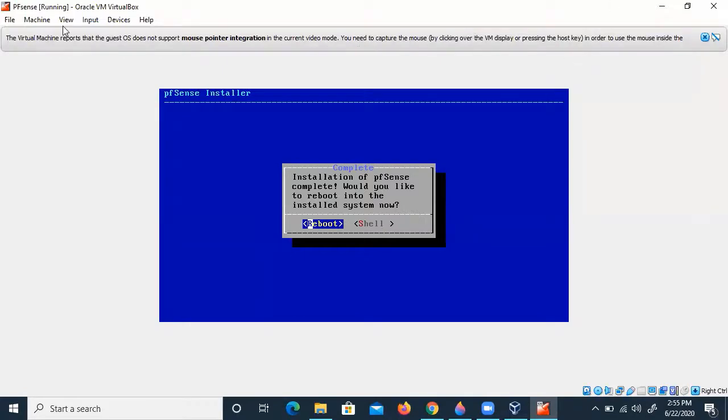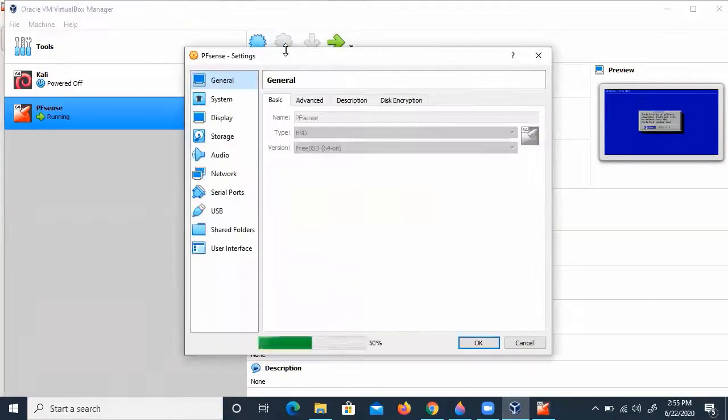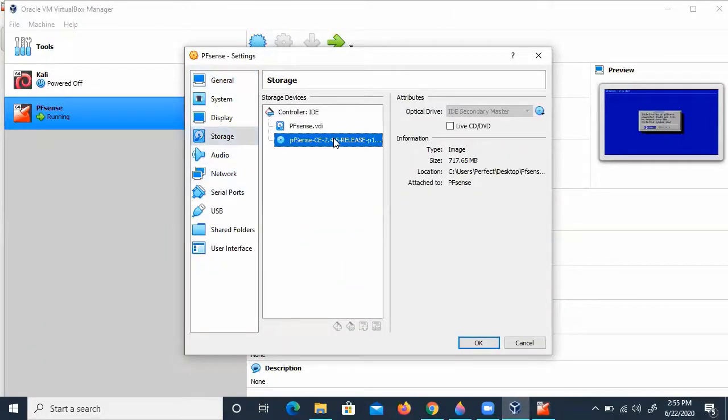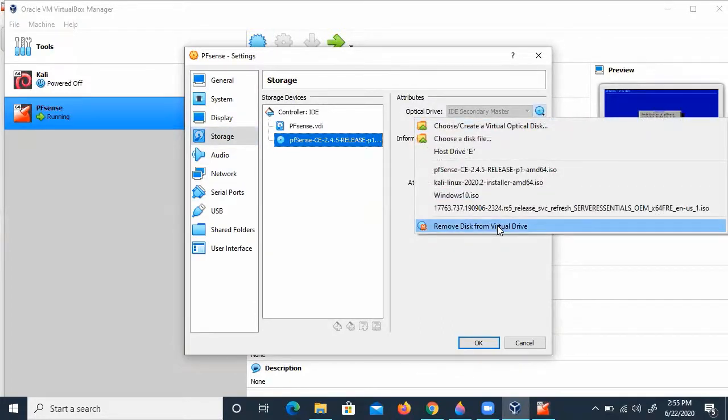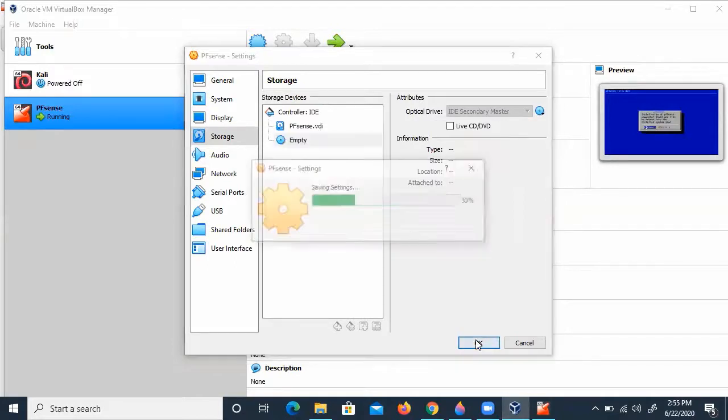Now, before I go ahead and reboot pfSense, I'm going to go into VirtualBox and unmount the pfSense disk. So watch me. I'll go to settings, and then in the settings, I'm going to select storage and highlight the pfSense disk here. I'll go over here again and remove the disk file from pfSense. So I remove it, and then I have unmounted it so the system doesn't reboot from here. And I'm going to click OK.